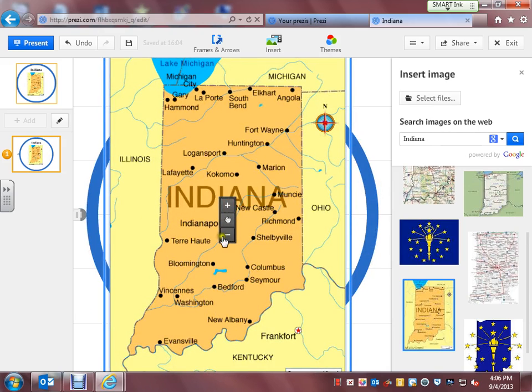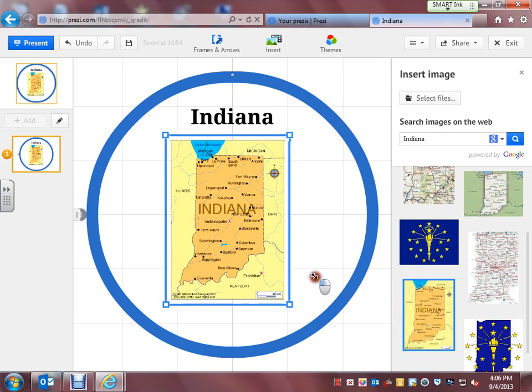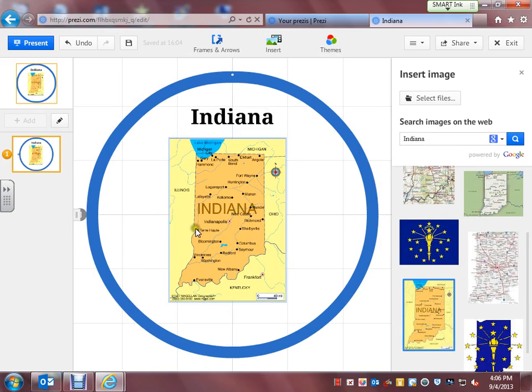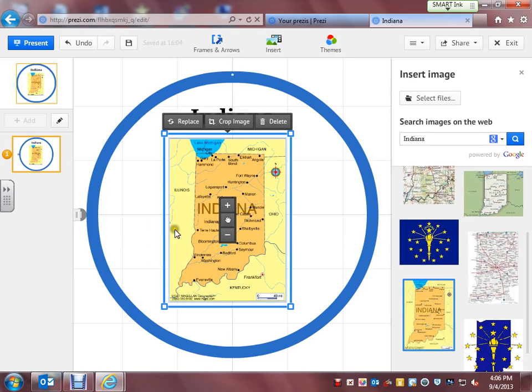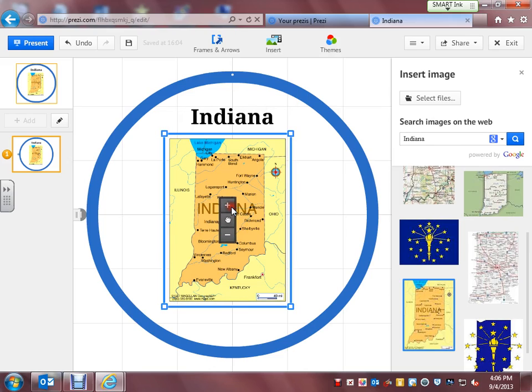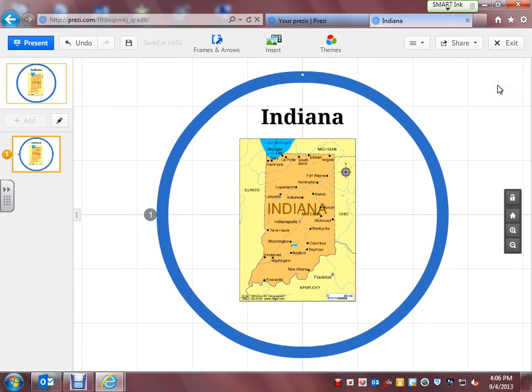Now I can size it to whatever size I want right here. I can go plus, make it bigger, minus, make it smaller. I can also make it wider. So I can adjust it to the size that I want. And then if I click outside of the space, that information will go away. If I click back on the picture, that information will come back up. Now if I don't want this image, I just click delete and it'll go away. Once I'm done inserting my image, I press the X and it'll close it out. And there I have my first slide of my Prezi.